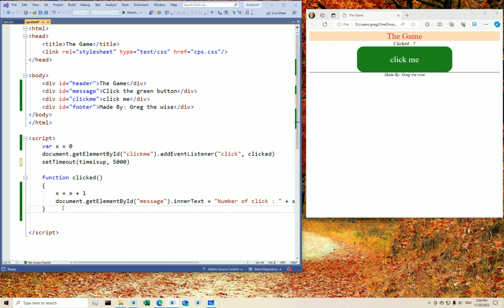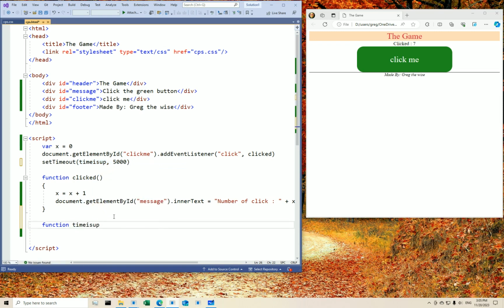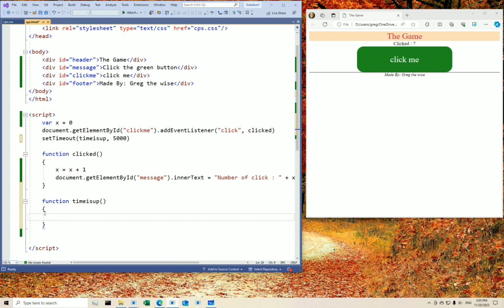And we'll have to add a function that will take care of this. So function, and it has to be the same as this. I'm going to copy it so I don't make a mistake. Paste, open, close brackets, squiggly brackets. And inside here, I can put the code that's going to run once the timer's 5 seconds is up.